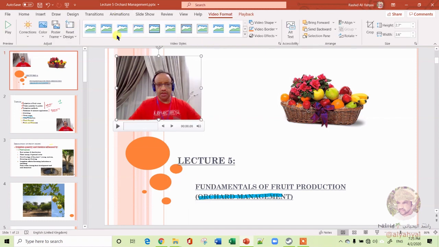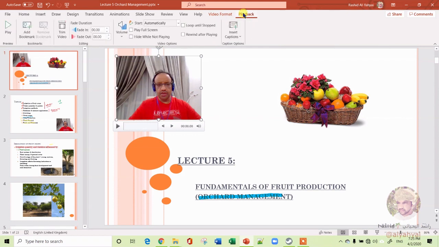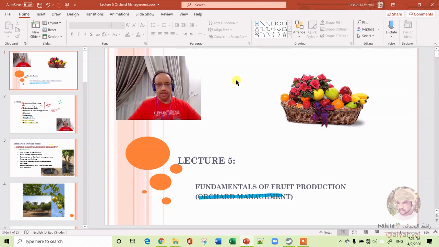Here you can adjust also these videos. You can try the playback. You can see the playback here. You can trim the video. You can add watermark, your own watermark. If you want to have a video with a watermark, you can also have that. So all of these options are available before you export the PowerPoint presentation to a video. So this is all available to you.